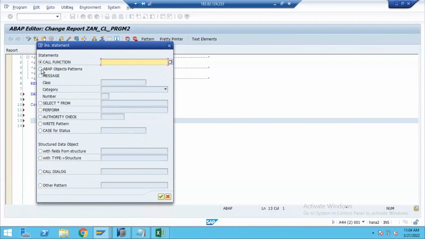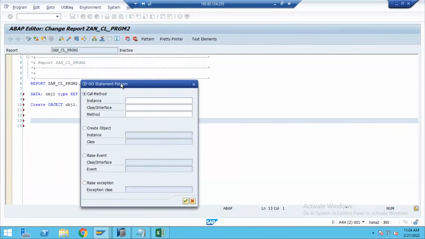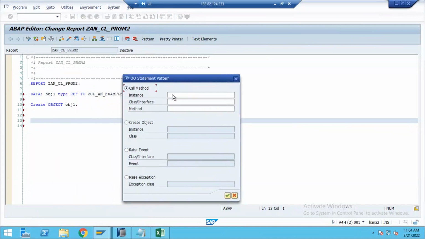Here you need to select ABAP object patterns, because we are going to call the method, which is object oriented programming. Click on select. Now it will take you to another screen. Here you need to give some values. The first box is used to call the methods of an object. Instance is nothing but object. In OOPS, you can call it an object or you can call it an instance also. So here you need to give your object. Instance means object name.